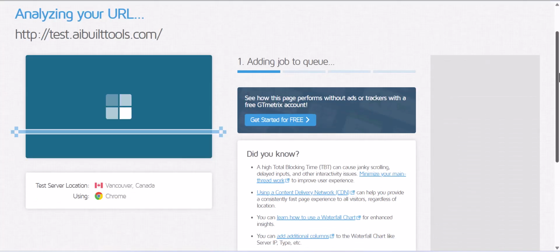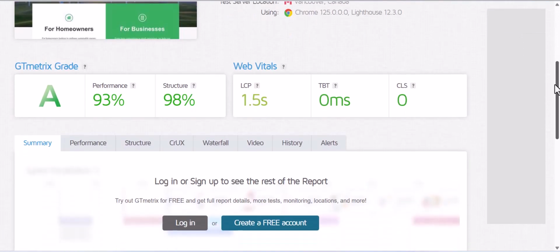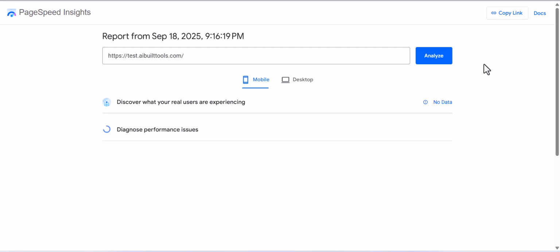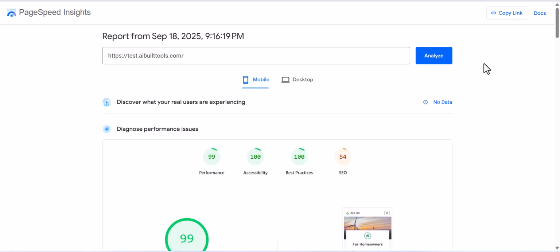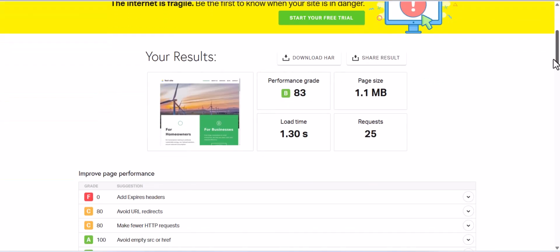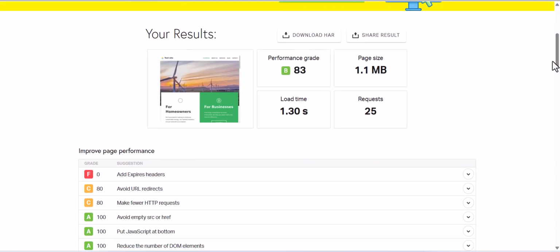Let's verify results. Test with gtmetrics.com for grades A or B. Use Google PageSpeed Insights, aiming for scores above 85. Focus on core Web Vitals. Test with Pingdom tools, targeting under 1 megabyte page size. These free optimizations improve page speed by 40 to 60% and boost search rankings.